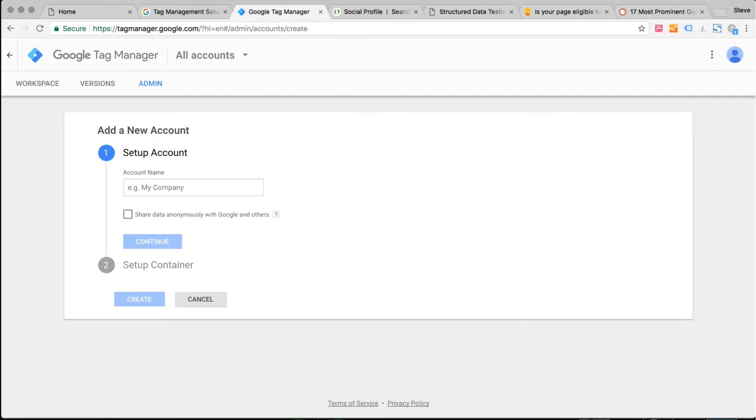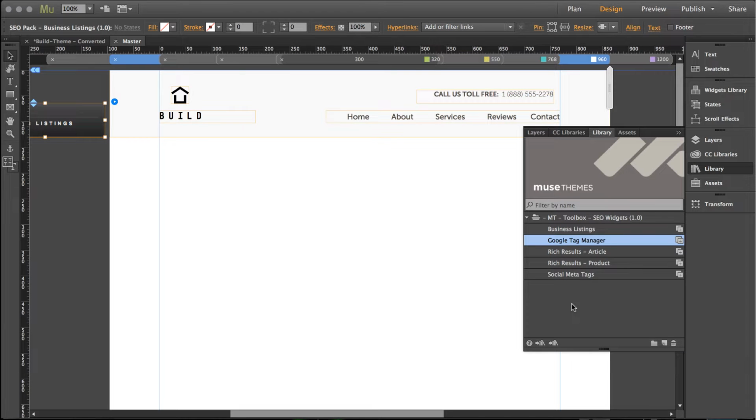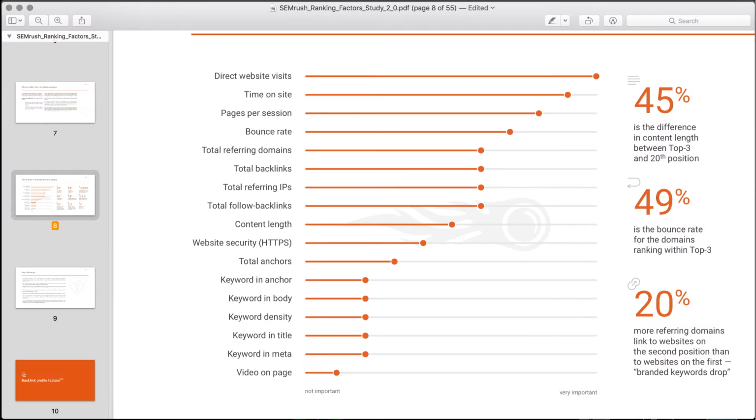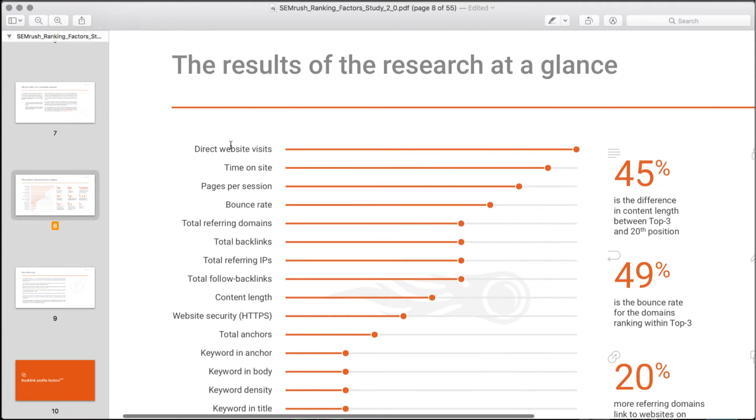The other aspect of this that's really interesting is you'll remember on the ranking factor study I showed you, this one here, how it said the direct website visits, time on site, pages per session are all very important ranking factors. Well, you have to ask yourself, how does Google actually know some of these stats? And I've always firmly believed that the more Google tools you integrate in your site, the more preference they're going to give you when it comes to search ranking. So let's talk about how Tag Manager works.